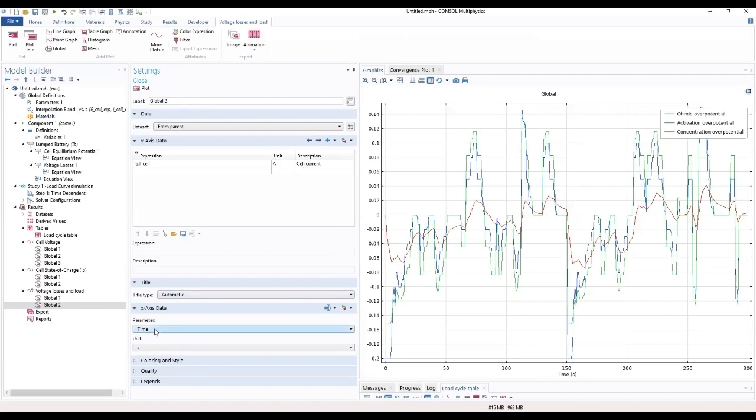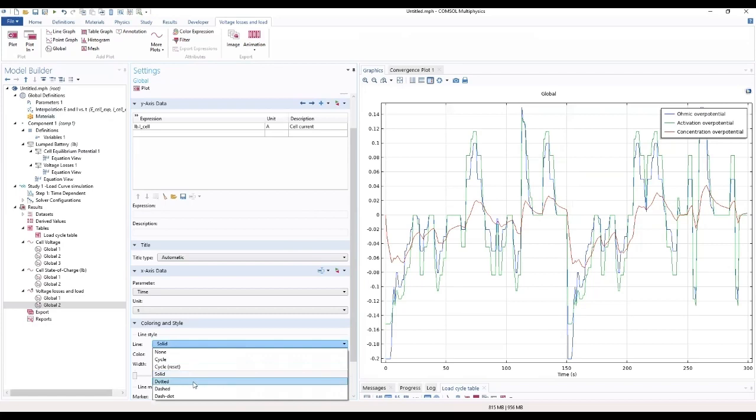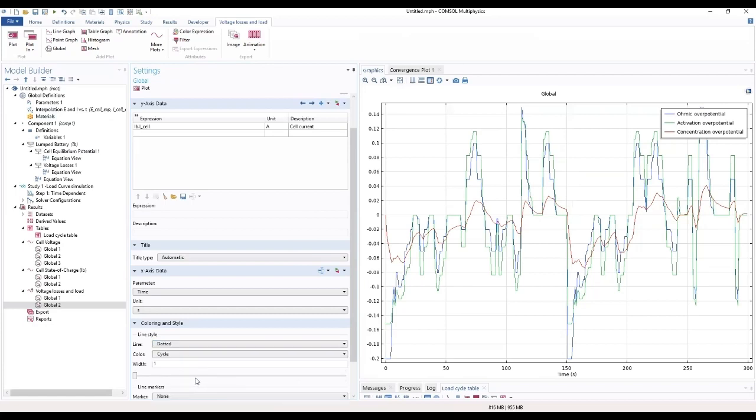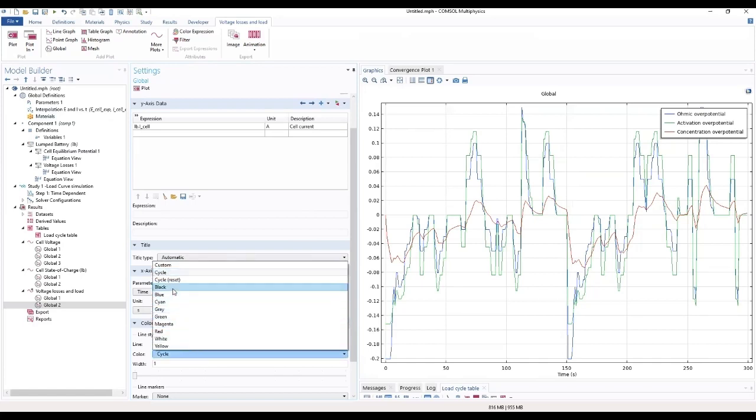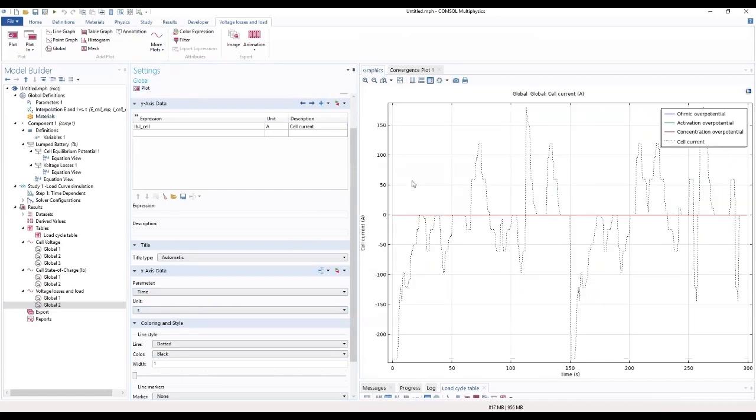Then we go on to set the parameter. It's time. We want the line to be dotted. We want the color to be black. We want to plot this. So as you can see, it has been updated on our plot in here. You see the cell current in the graph.